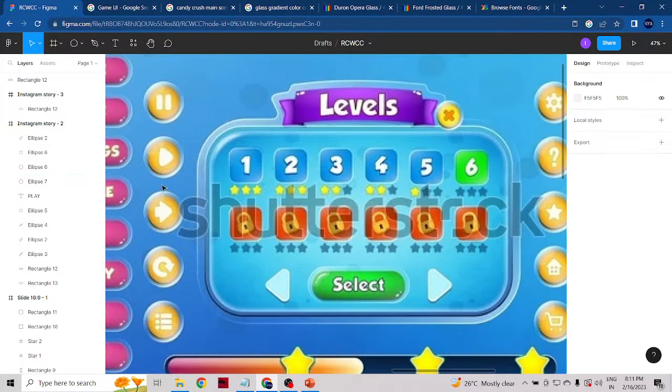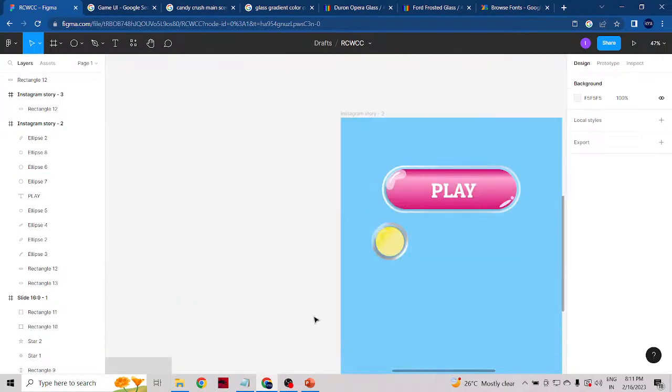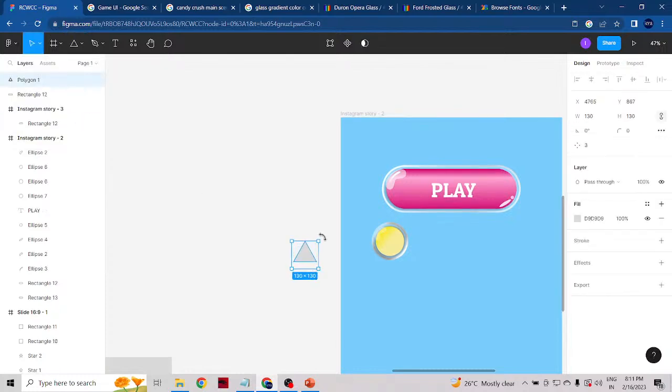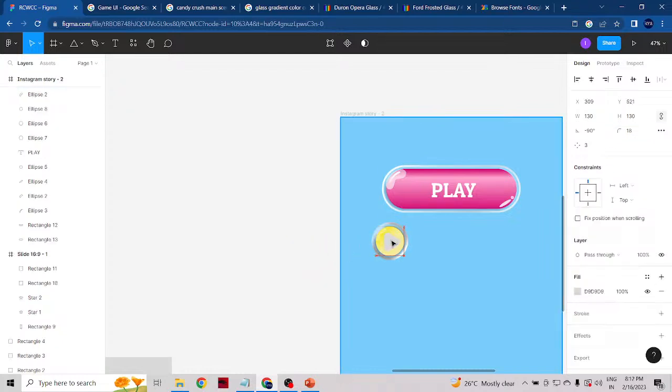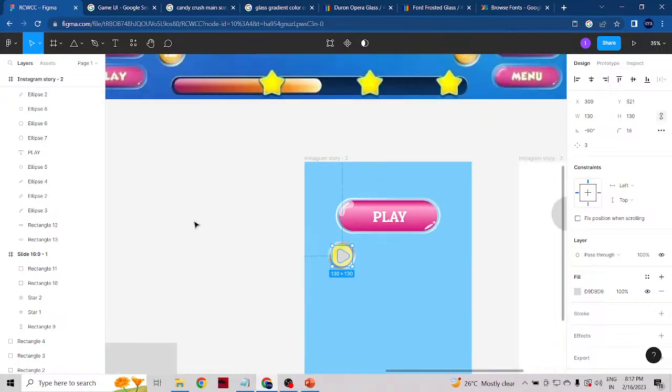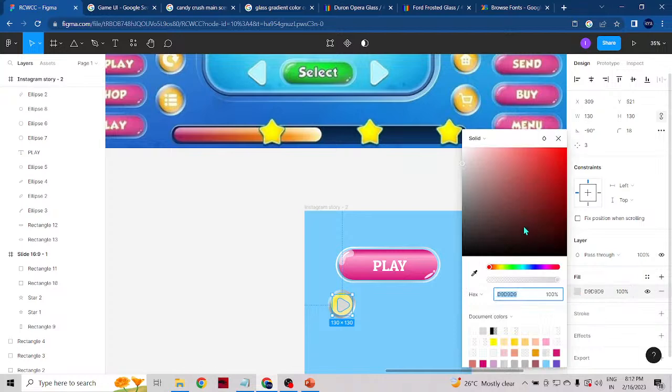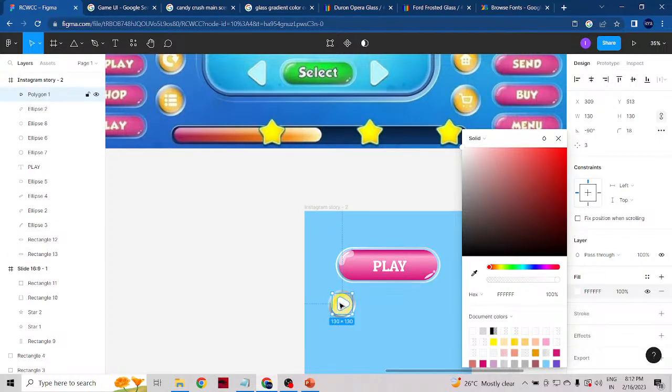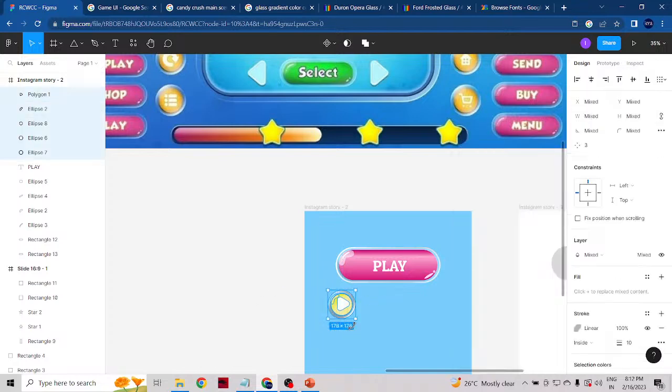Now we will create this play button. To create a play button, I'm going up here and selecting polygon, creating a triangle, and then rounding off its corners. Now I'm fixing it here. All right, and then let me color it in white.